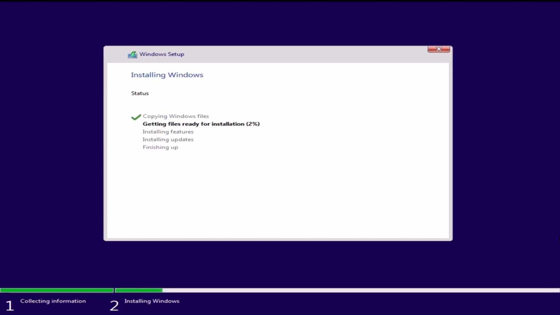All you need to do is create and set up your machine. Create a username, password, PIN, sign in with your email or Microsoft account, and you're good to go. And that's how you reinstall Windows 11.